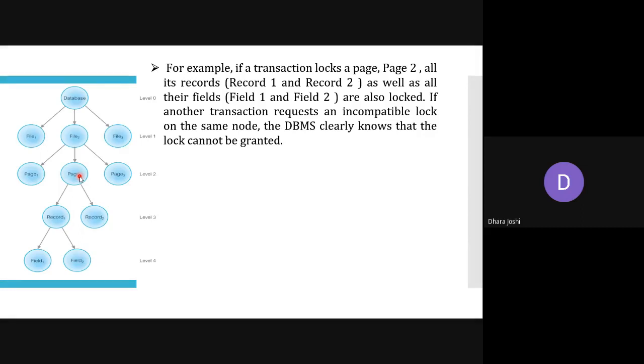Okay, so transaction T1 has applied for an exclusive lock on page 2. It is granted by the lock manager, and if one node has a lock, then by default its children also have a lock. So all these highlighted ones, field 1, field 2, record 1, record 2, and page 2, all these 5 nodes are being locked. Now if any other transaction comes here and asks for a shared lock on this page 2, they just want to read the item available inside the page, but writing and reading cannot occur simultaneously. So exclusive and shared cannot be compatible. So the DBMS knows that, and the next transaction which is coming is not granted the lock.